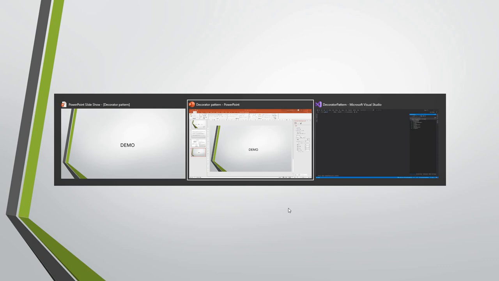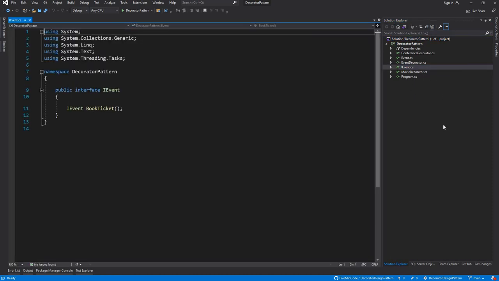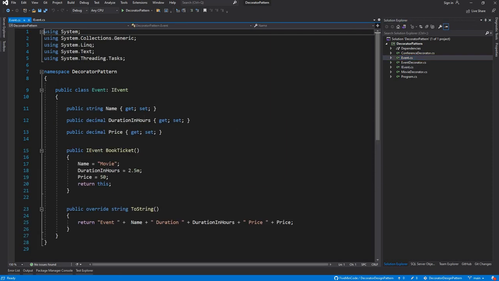So switching over to Visual Studio, here I have a console application in C#. To begin with, we have a simple interface called IEvent, which maps to the component part, wherein it has one implementation of booking a ticket. It is implemented by the class called Event, which has different properties like name, duration in hours, price, etc. And it also implements the method called BookTicket, and also it has an overload for us to see the representation when we run it.